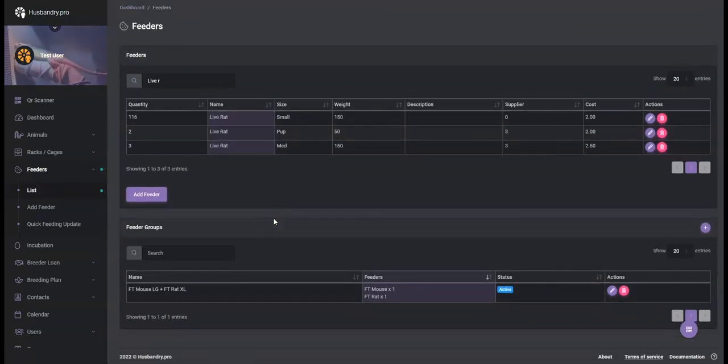So, one mouse, a rat to go along with it. But I think it's probably more for animals that eat veg and mealworms and things like that. So you can make nested groups of them.